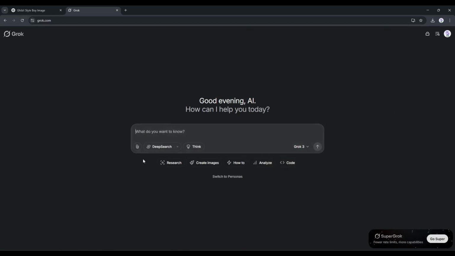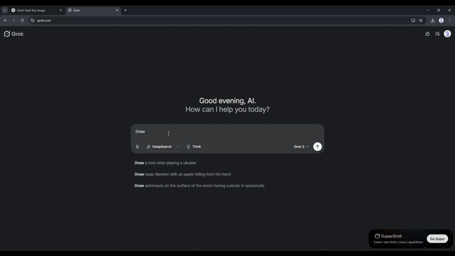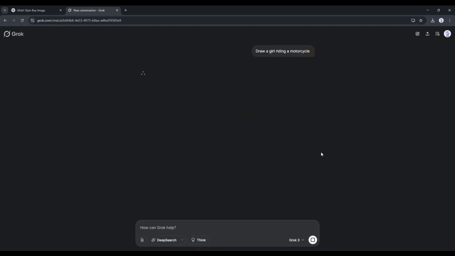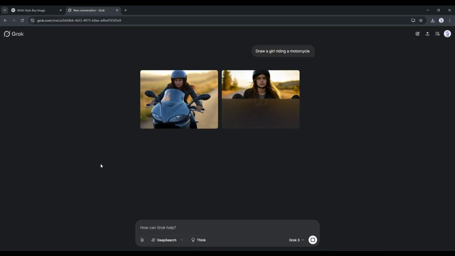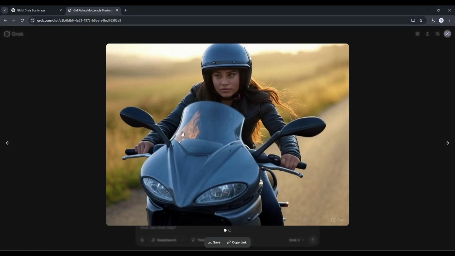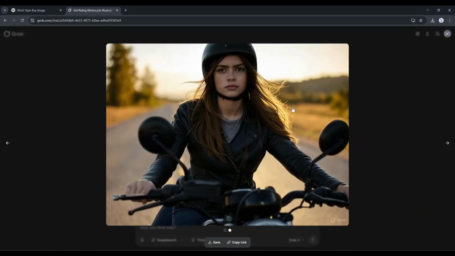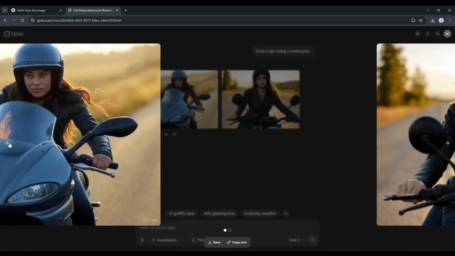To create any image, select the Create Image option from under the prompt box. Now, we have to write the prompt here in this box. Simply type what you want in your image. For example, I am typing a girl riding a motorcycle. After entering the prompt, hit the Send button. And here you can see the image is generating. It's very quick. And here it is. You can see that Grok AI generates two high-quality realistic images. Both of the images are highly detailed and rich.